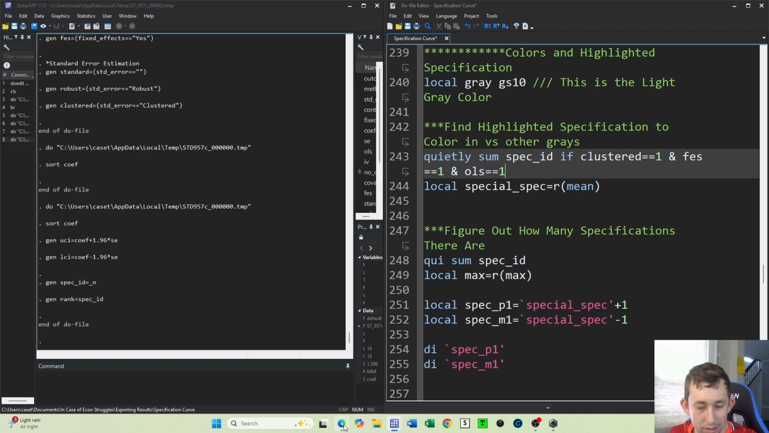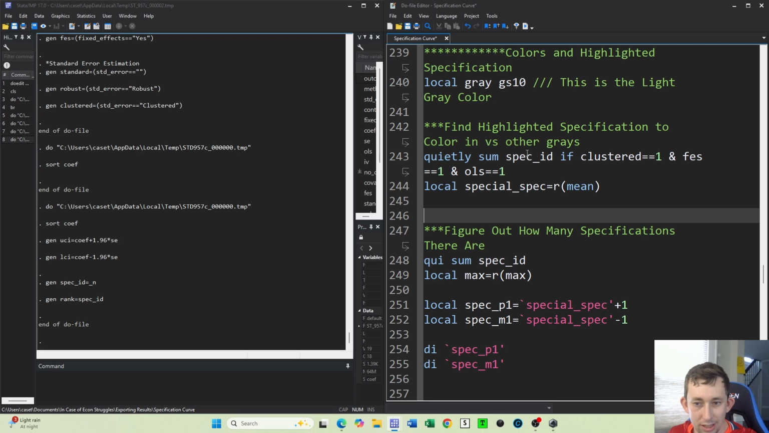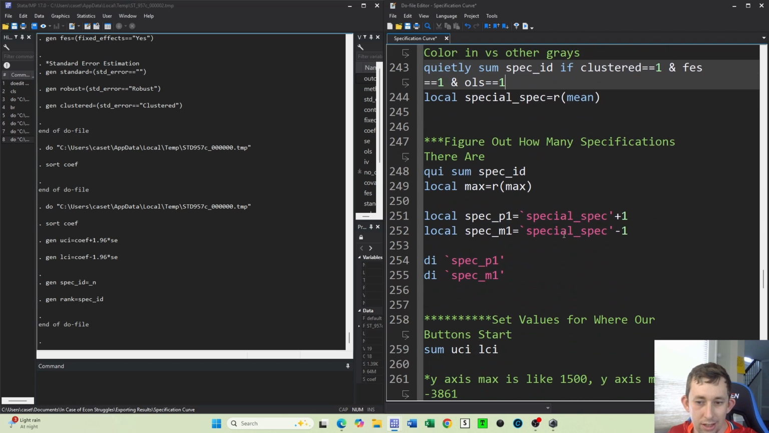One thing to note about this graph is I personally have a prior that my preferred model is going to be a model in which I include covariates and fixed effects, where I'm using cluster standard errors, and when I'm doing an OLS estimate. Because of that, I want to highlight that specification. So I'll say that's my special specification, which I'll call later, because I'm going to graph everything up to the specification and then everything after together. But I just want to make this black instead of gray.